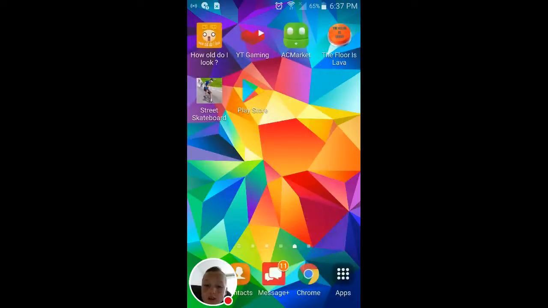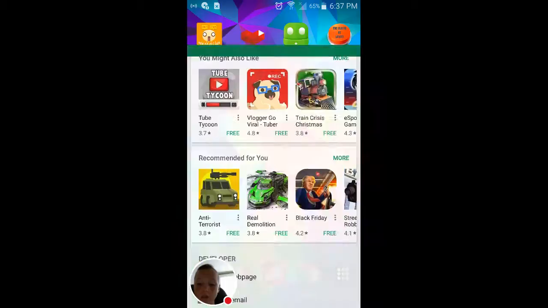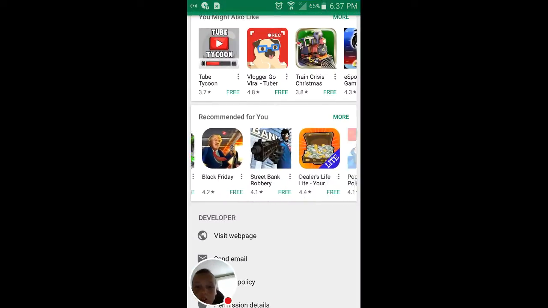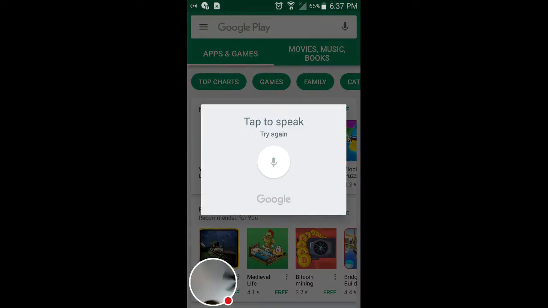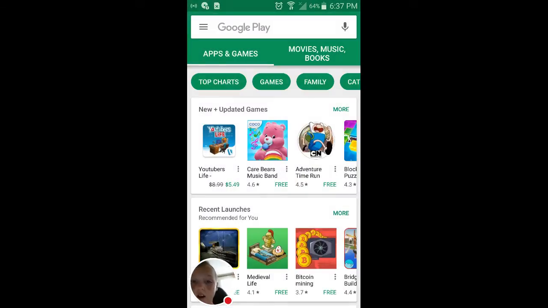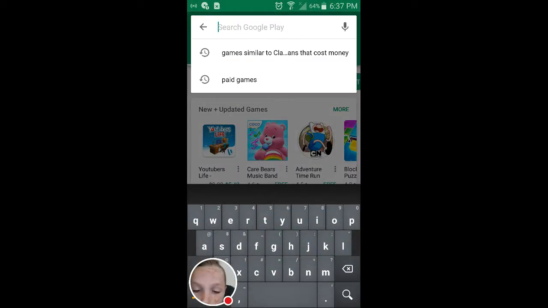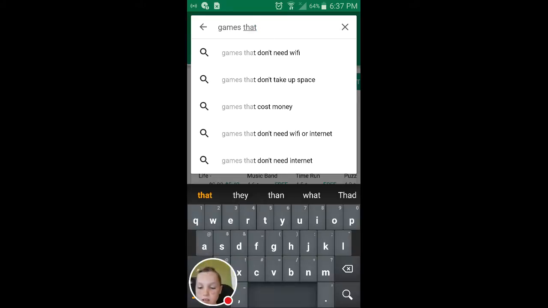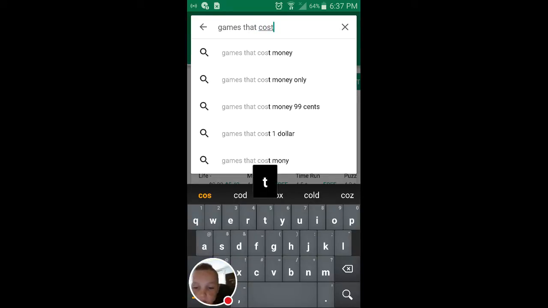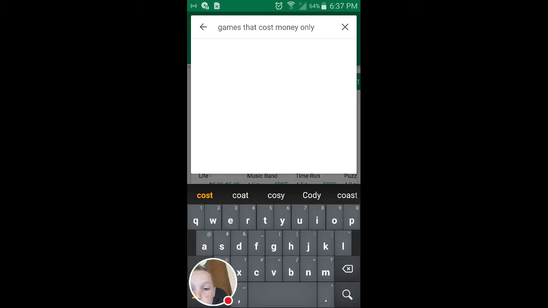So what we're going to be doing is you're going to go on App Store and you're just going to go right here. Go games. Okay, obviously it doesn't work. Games that cost money. Games that cost money only.